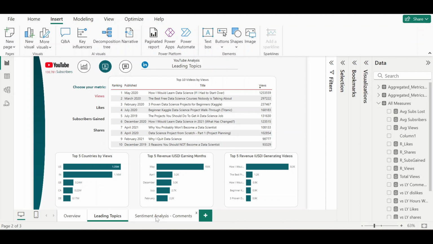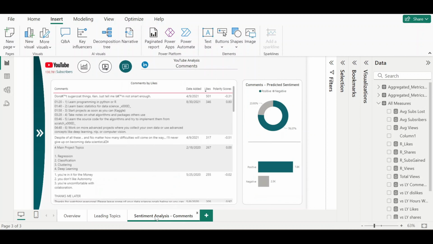And the third page, we have used sentiment analysis in Python to determine if the comment is negative or positive. So for example, this comment has a polarity score of minus 0.31, which means that this is a negative comment. So we have done all the Python in Excel, so we don't need to do it in Power BI. So we will just import the data and visualize it here. So let's begin creating a dashboard.